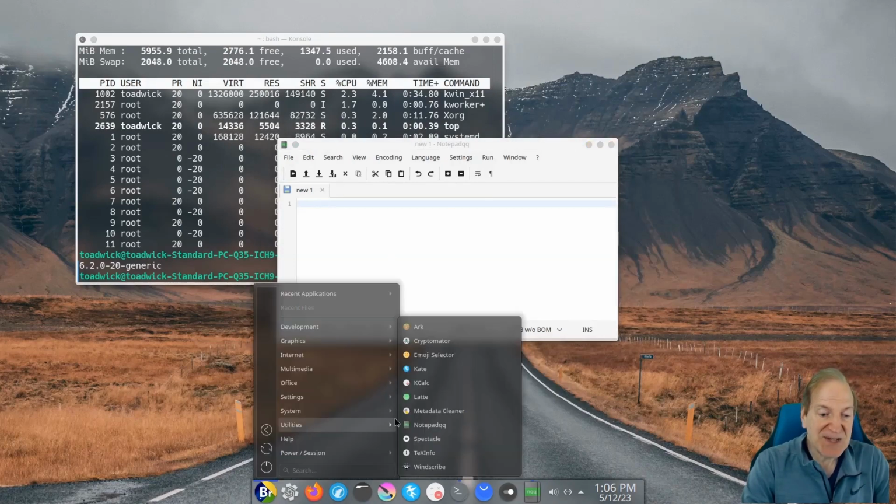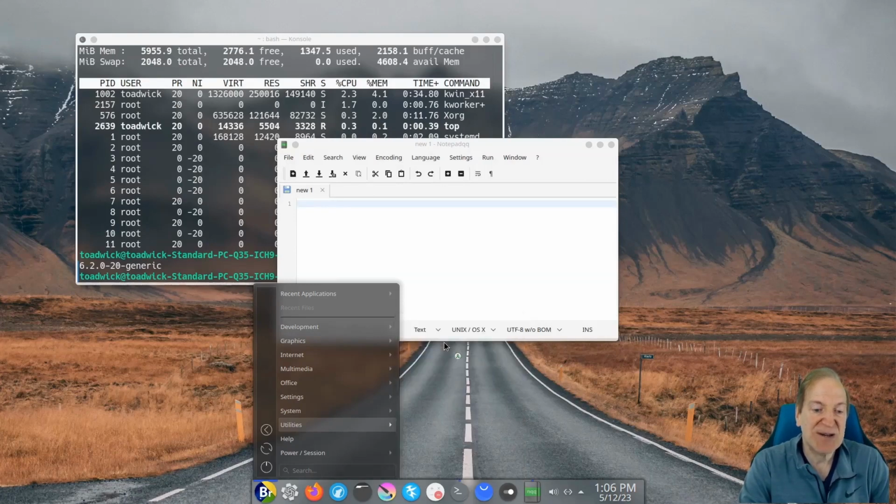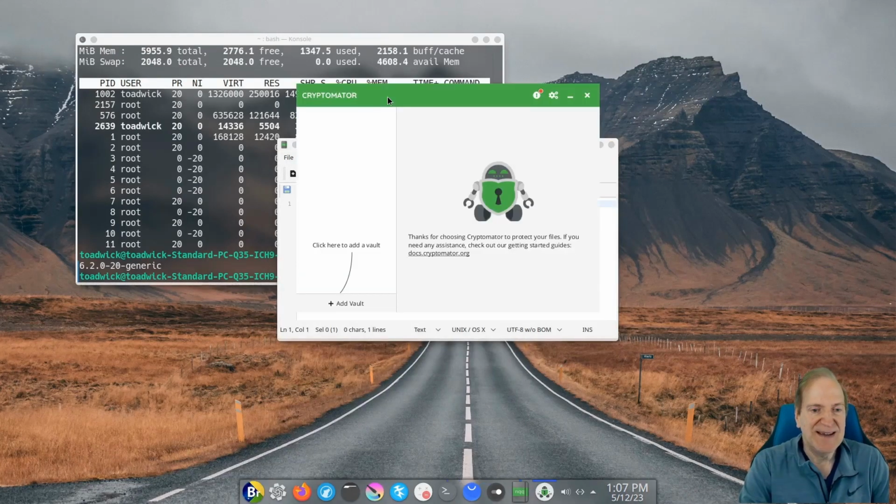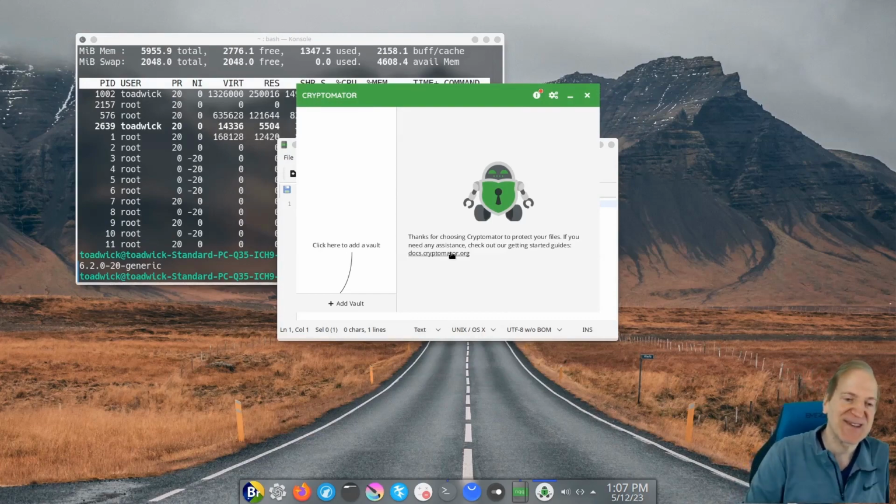And then we have our utilities. What's in here? So we have Cryptomator. Is that like, not sure what that is, like a crypto wallet maybe? I got to open that and see. And so there it is. Thanks for choosing Cryptomator to protect your files. Oh, okay. It has nothing to do with cryptocurrency.